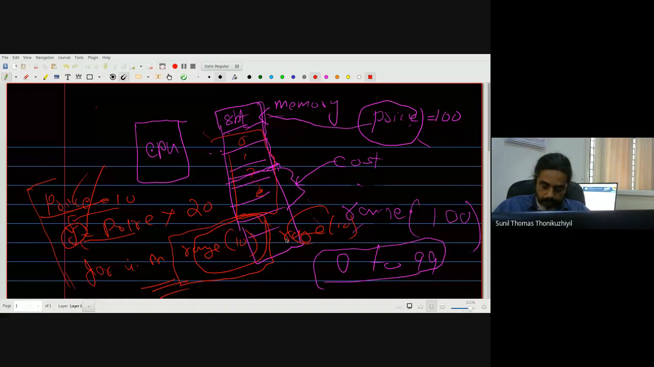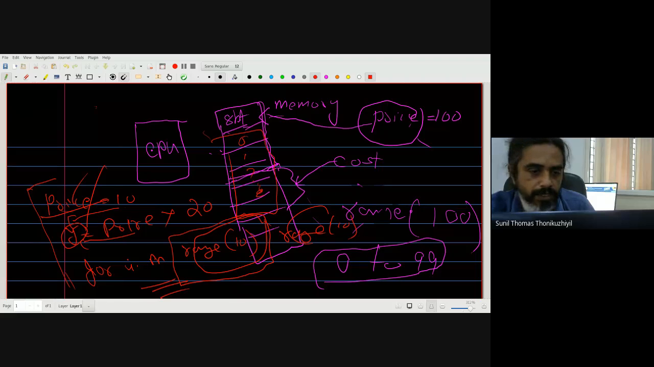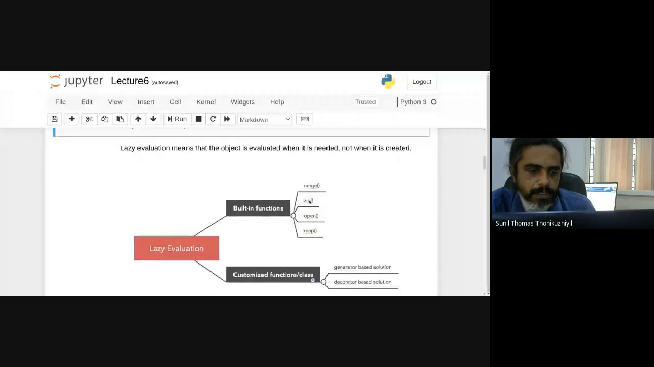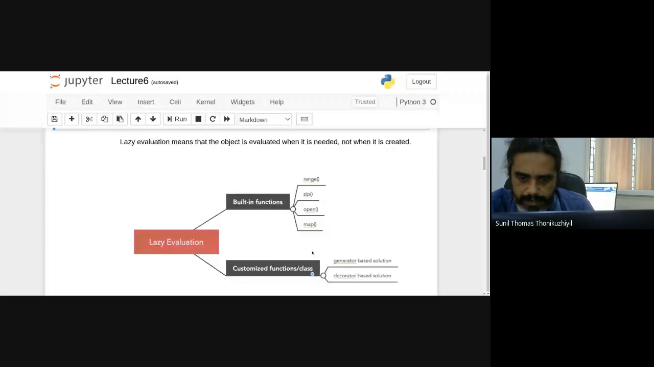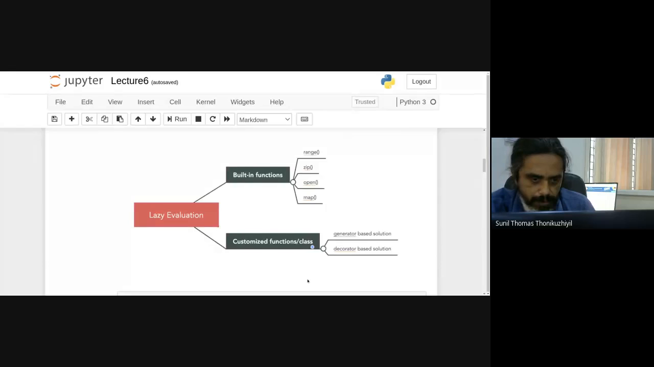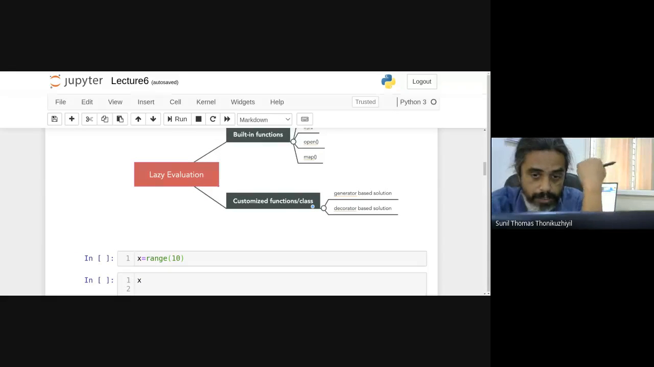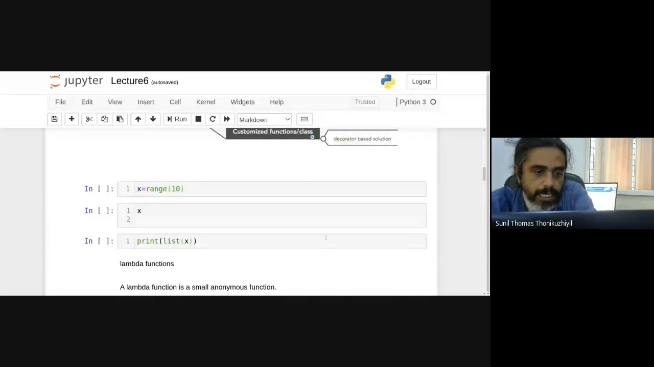Okay. Now let us slightly move ahead, back to your lecture slides here. Let's discuss this. Okay. That is the idea behind lazy evaluation. So there are built-in functions which evaluate lazily. You can even write your own lazy evaluation functions, which we will see when we look at classes later. So these are some of the examples.